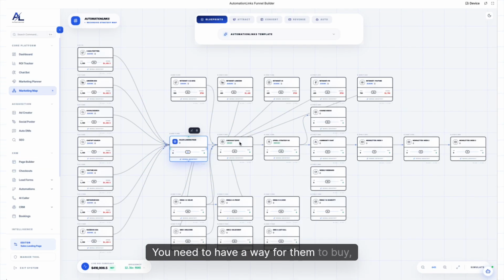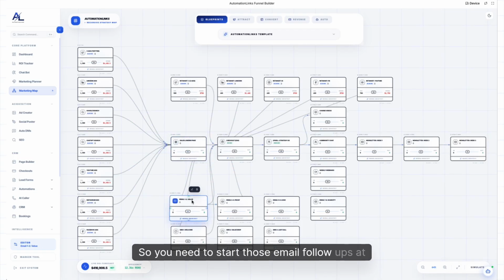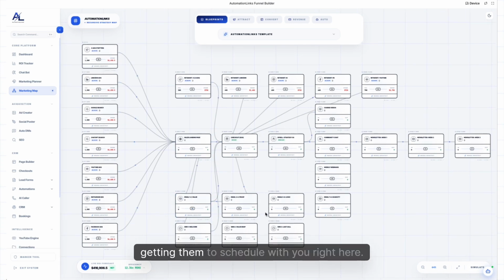You need to have a way for them to buy. Maybe they're ready to purchase. Let them purchase with you right away. And of course, add in an upsell. Now you have to assume that 99% of people that you're attracting, and this is where a lot of business owners are messing up, are not ready to buy right away. So you need to start those email follow-ups, at least 8, building a relationship, getting them to schedule with you.